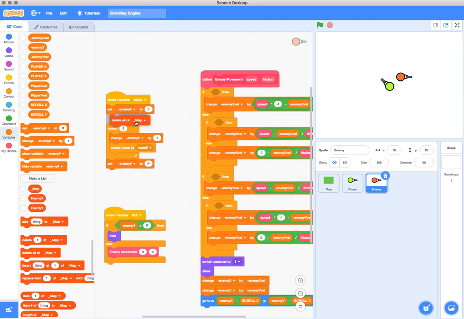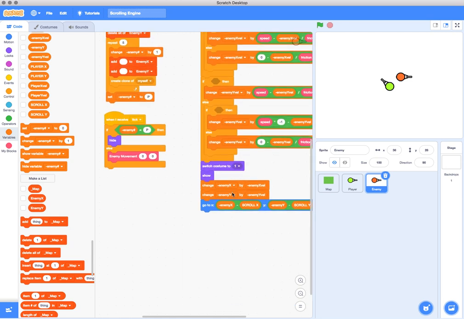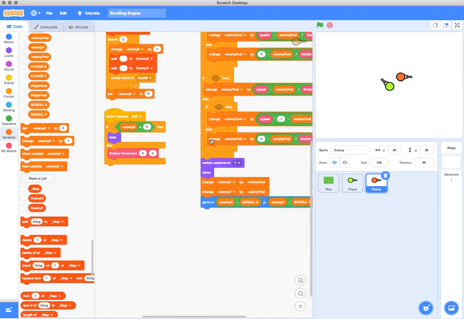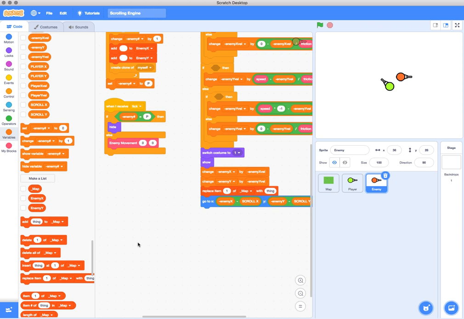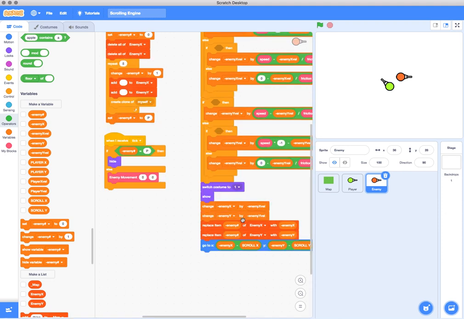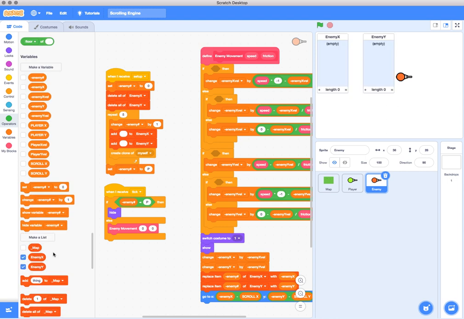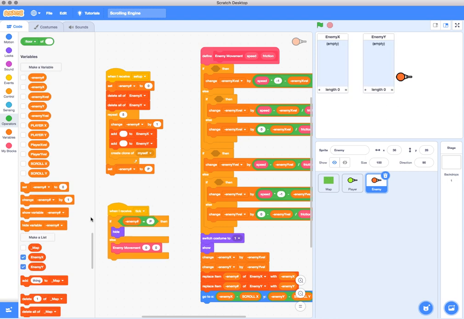We're going to delete all of them at the beginning of this setup. And then when we create the clones, we're going to add just a blank one to enemy X and enemy Y. And then here, when it does the movement, we're going to replace item enemy number of enemy X and enemy Y with enemy X and enemy Y. So if you did this for all the enemies and you clicked the green flag, you would have these positions changing. So actually, let's do that.